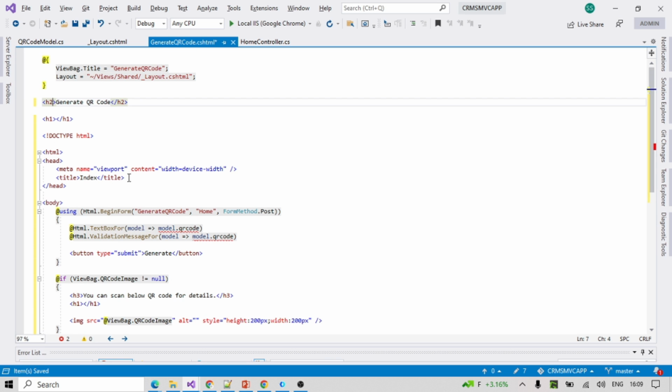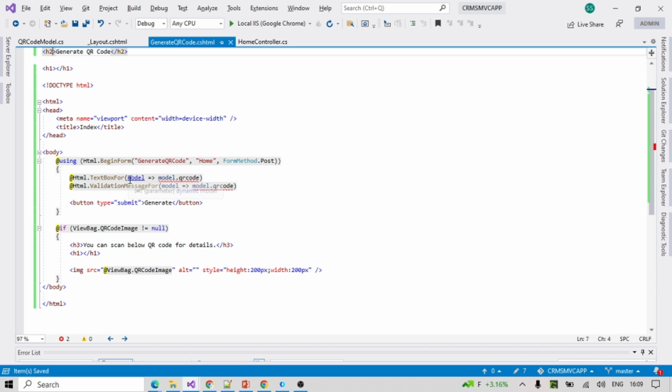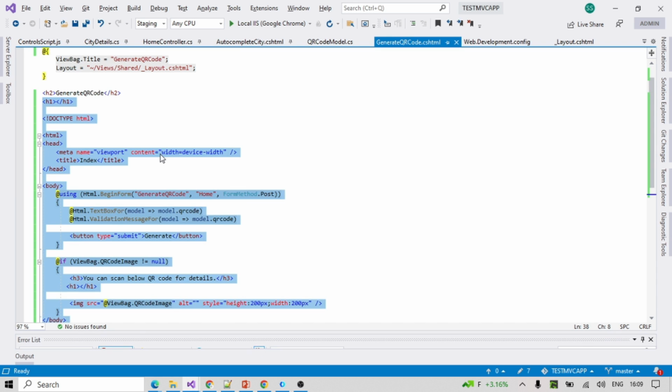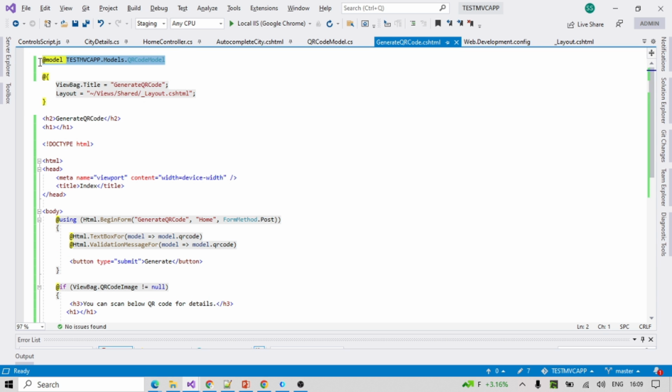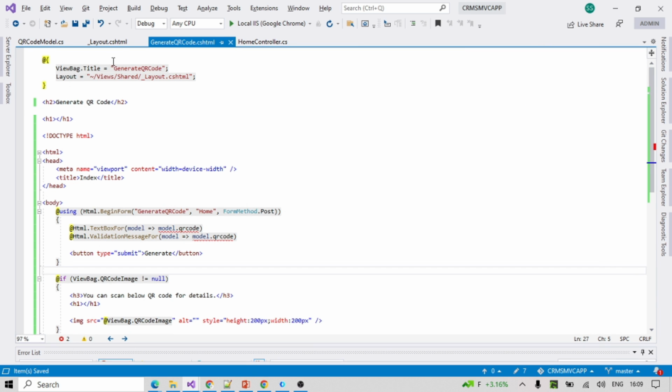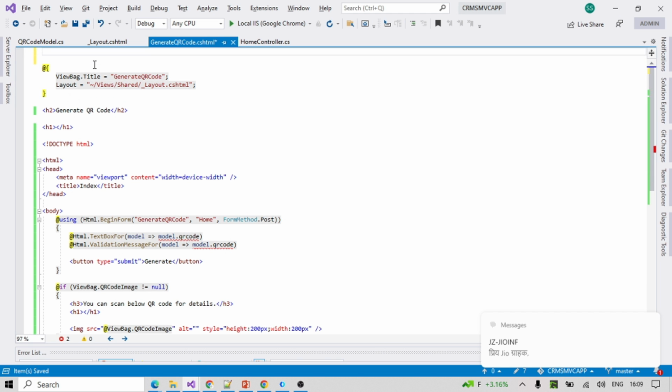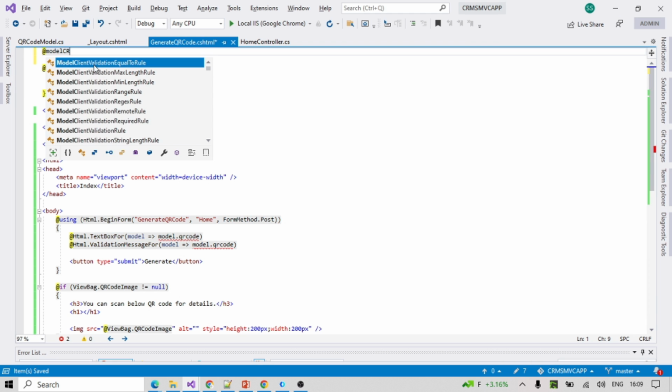Okay, so what are we doing here? The model reference will also be required, so let's add the reference of the model. We can give this only. Okay, at the rate model, name of the application, CRS.